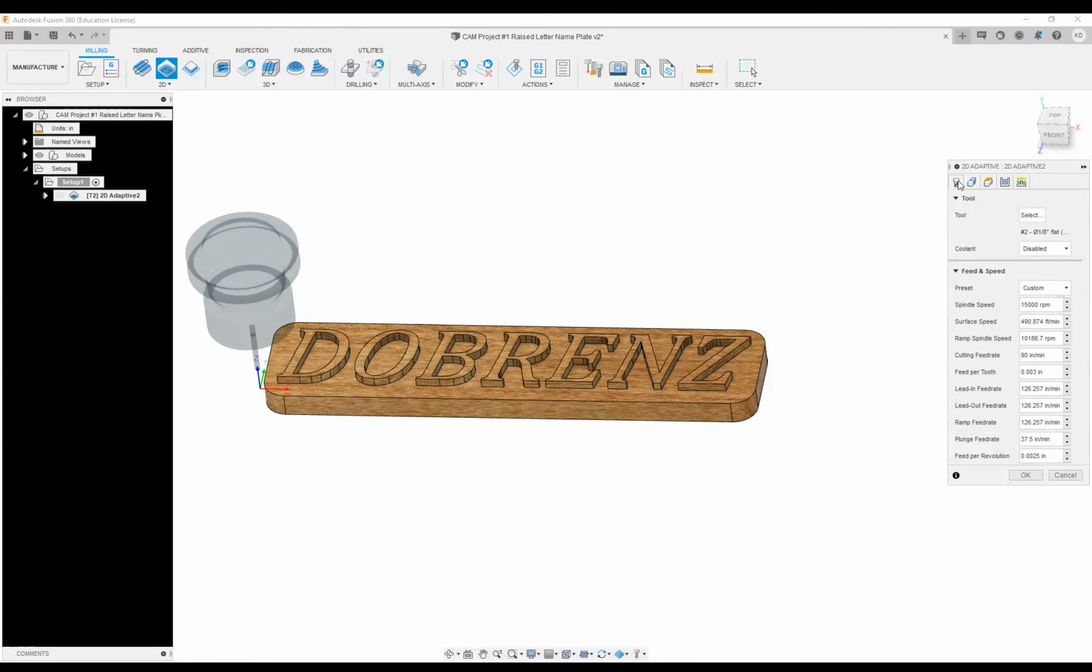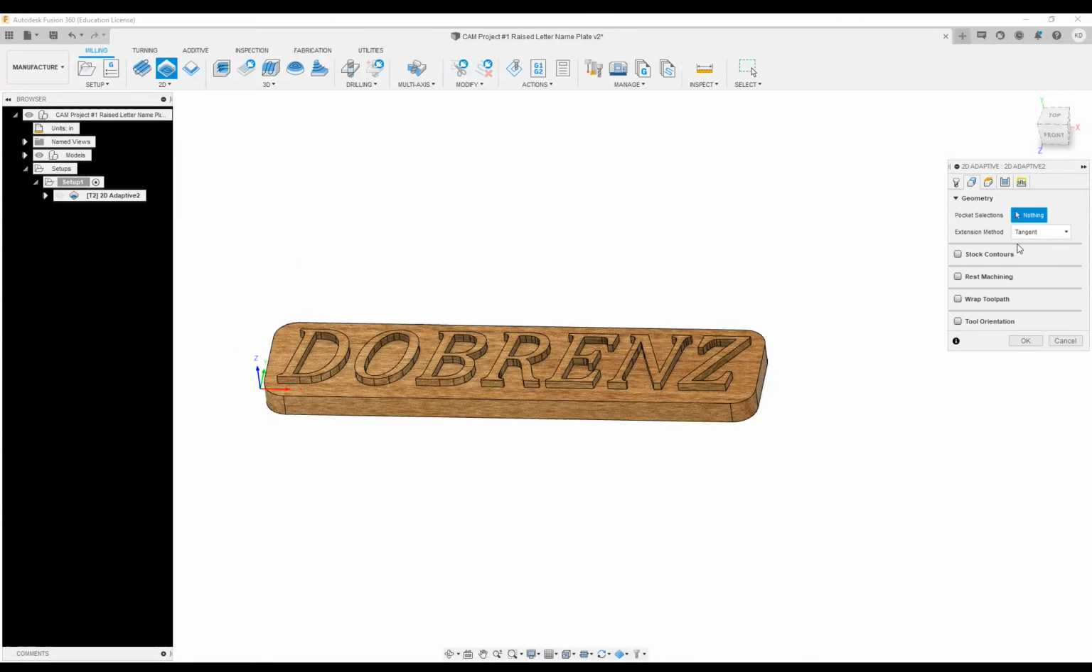Okay, so if we go to the second tab here, this is geometry. This is asking me what I want to machine. Well, this is what I want to machine. I want to machine that top surface. I want to machine these inside areas in the letters. A lot of times you've got to be patient with Fusion. It does take a few minutes generally. So that's what I want to machine with this operation.